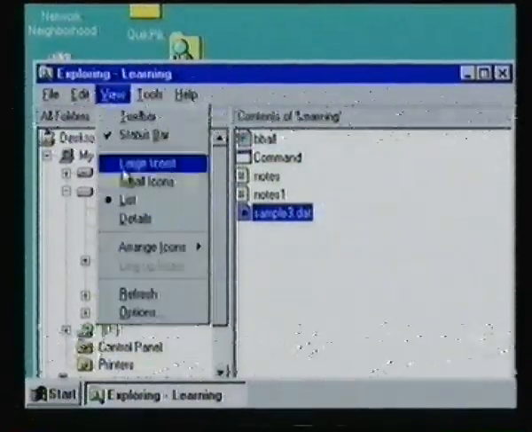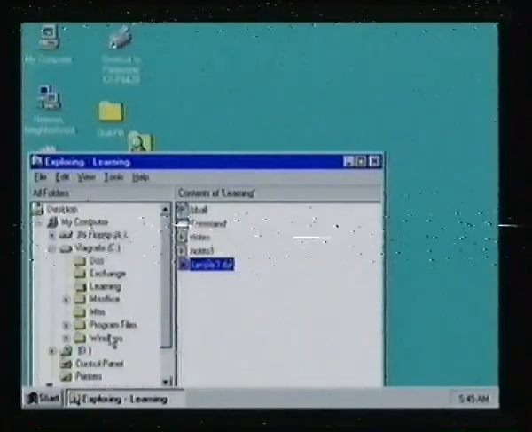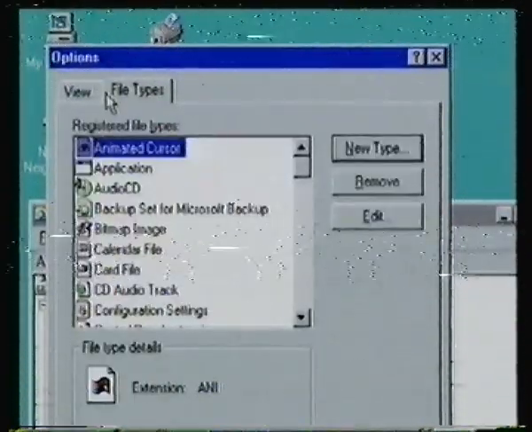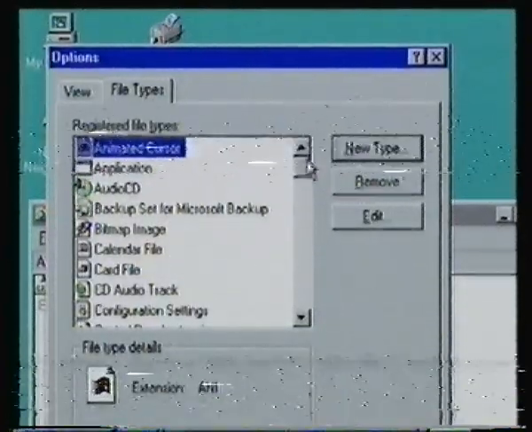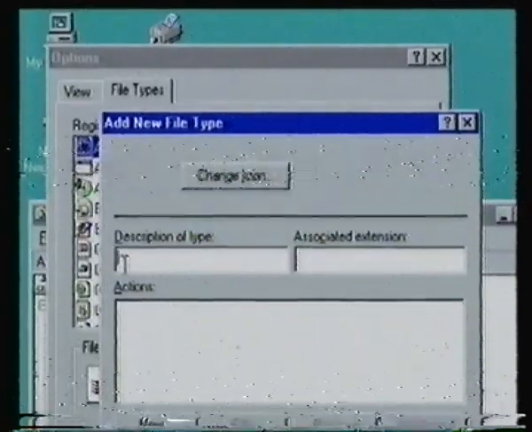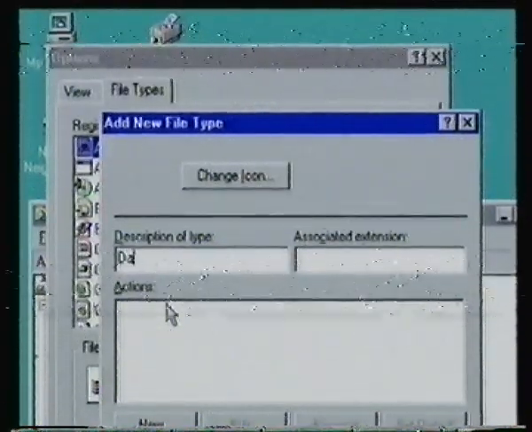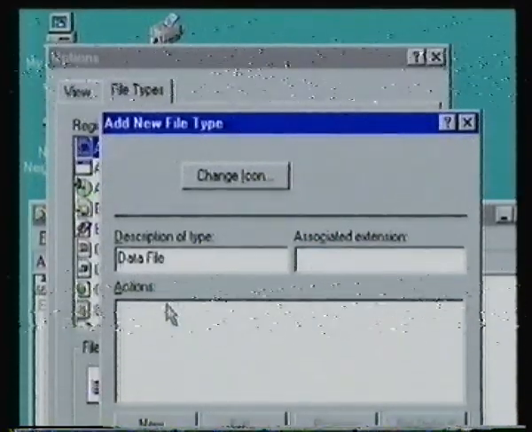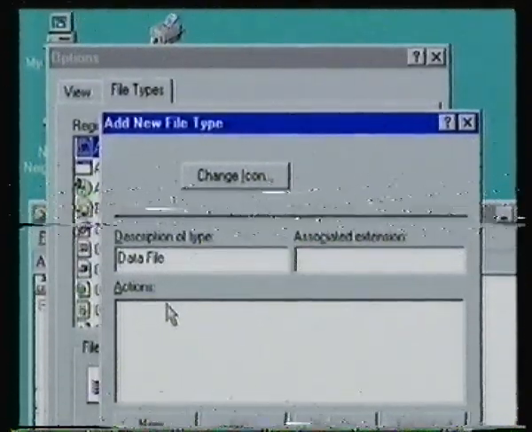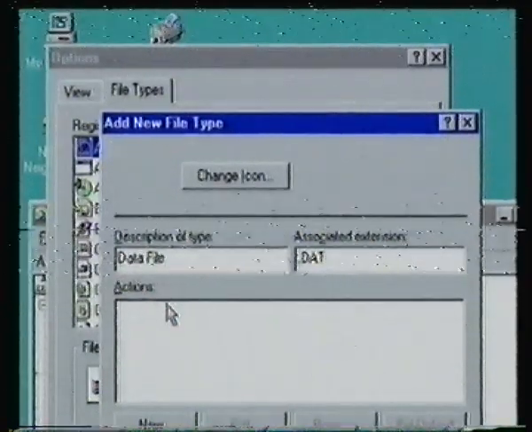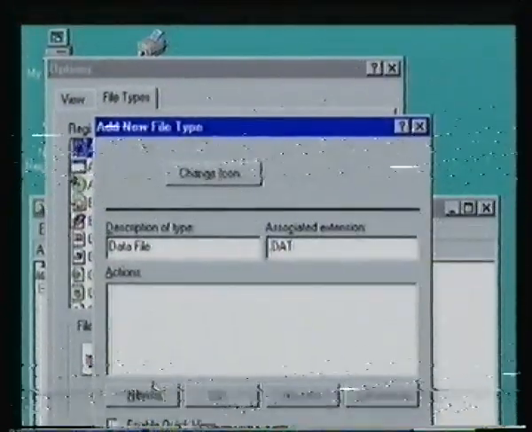Now we open the View menu, then choose Options. At the Options menu, we click the File Types tab. We'll click New Type and place an insertion point in the Description of Type box. We type Data File and press Tab. In the associated extension box, we type .dat. Now we need to create a new action for the file.